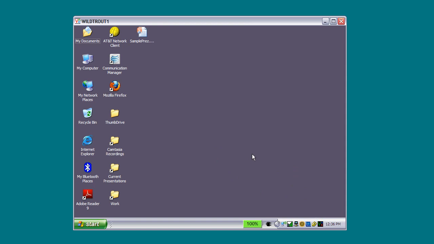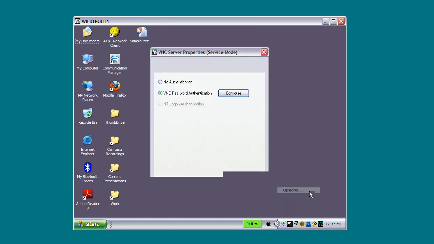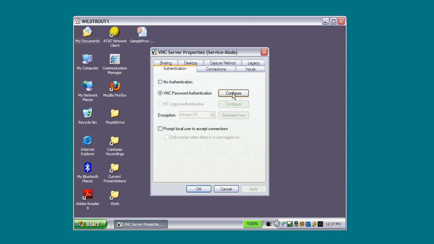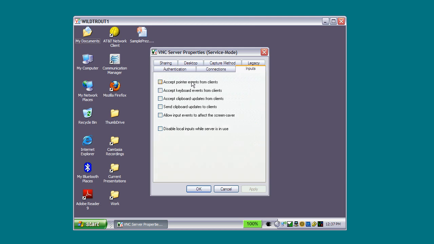There's one thing different with the VNC server and viewer combination. It captures most everything. With the Mac, I didn't see the mouse movement. So I can go to options. It takes a little while to refresh, but here's where I set up my configuration, my connections, inputs. I disable all the inputs here.